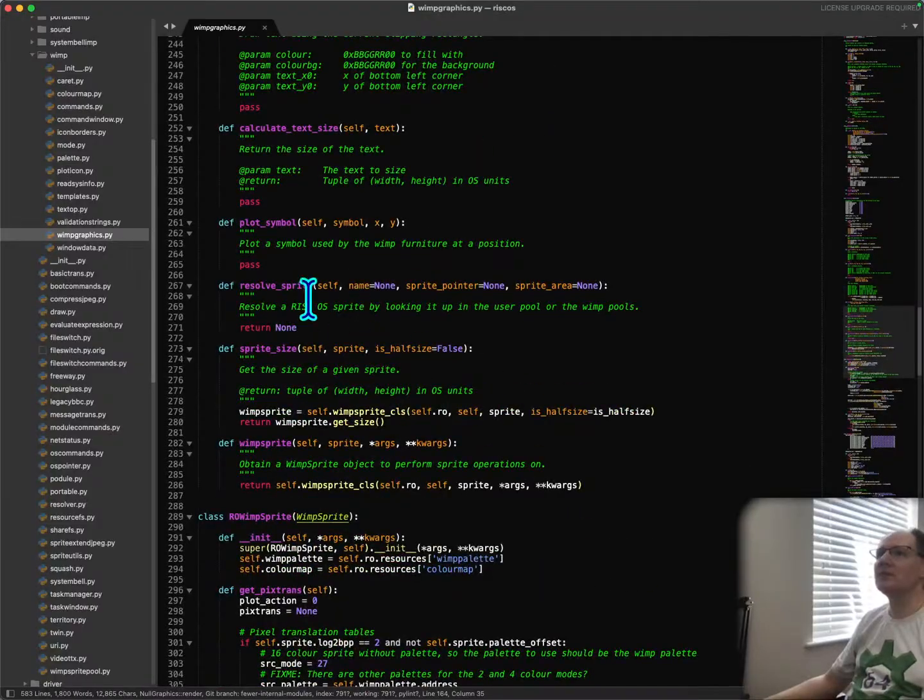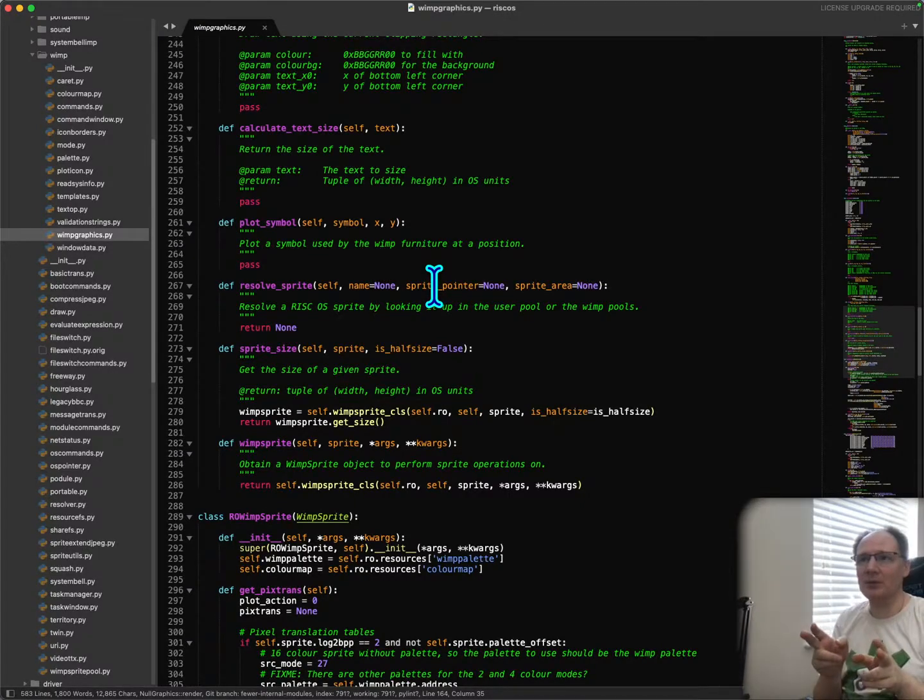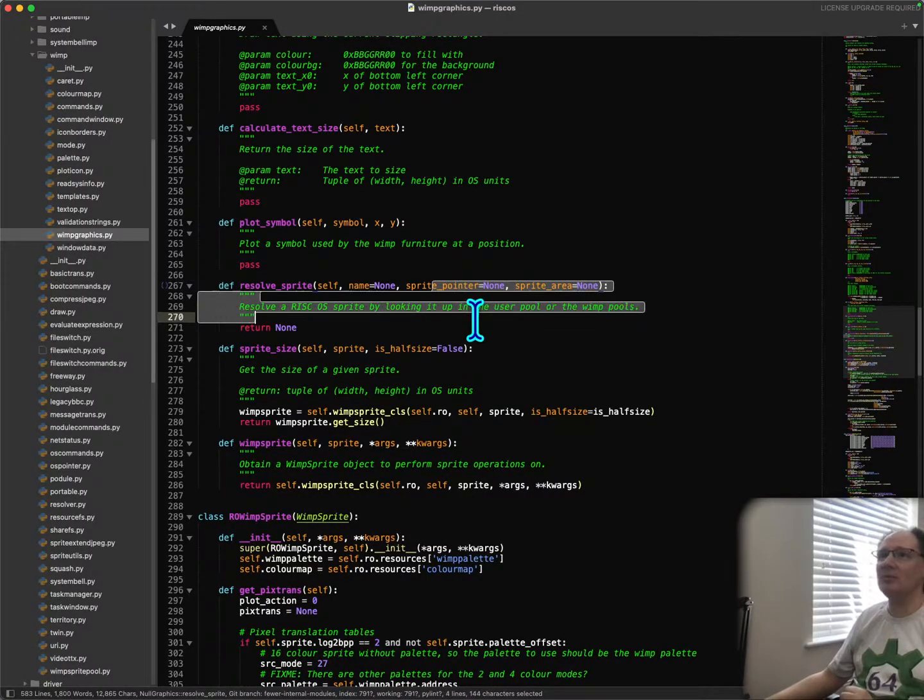This is for resolving a sprite, looking it up in the different sprite pools. Because if you've got a window, then you need to look at the sprite pool that's present for the window itself, and then you switch to the Wimp's sprite pool. And the Wimp sprite pool can be priority pool, regular sprite pool, and WindowManager pool, or you can have those two swapped around. So there's a little sequence of how we look up sprites. So resolving sprites does that job.